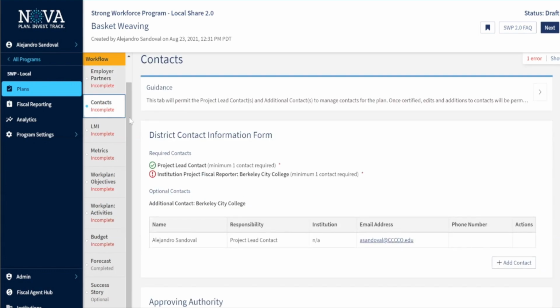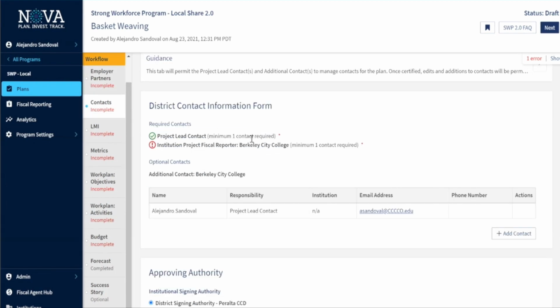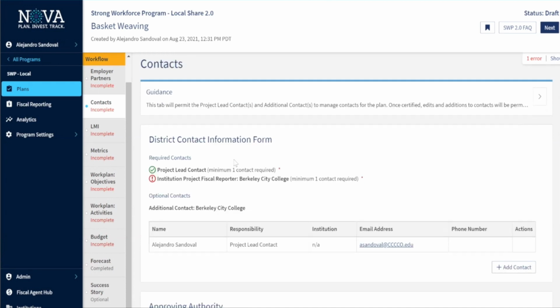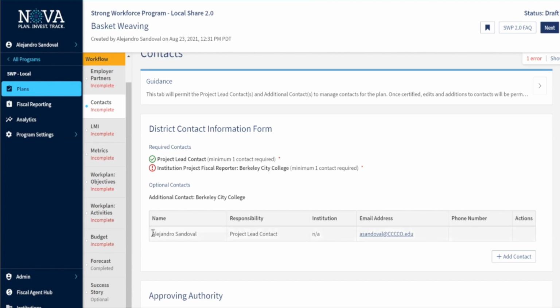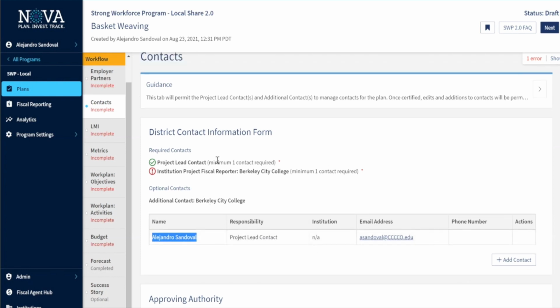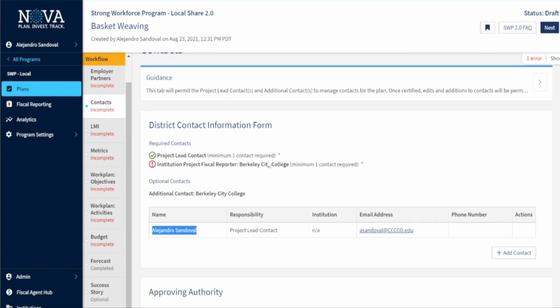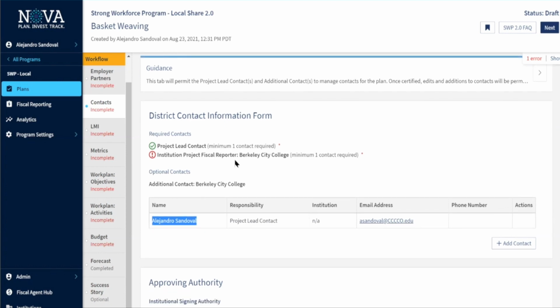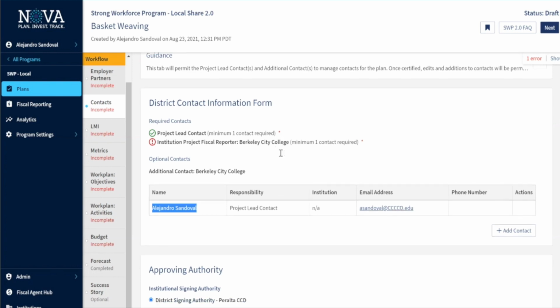As we move along, we see that you can add contacts to the plan. The project lead contact is automatically created once the person creates a plan. In this instance, I created this project, Alejandro Sandoval, so I'm the project lead contact, but you can add additional contacts. The requirement is that you have at least one contact per project and one institutional project fiscal reporter from your business office.